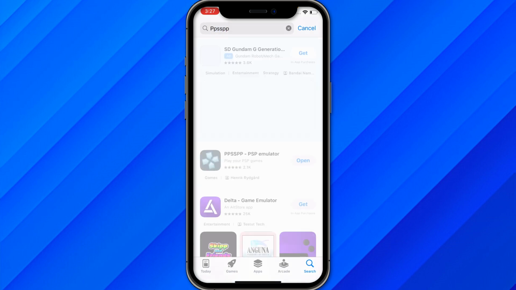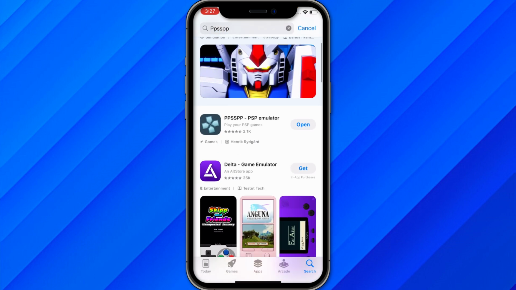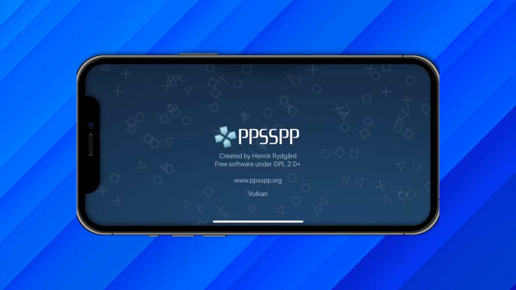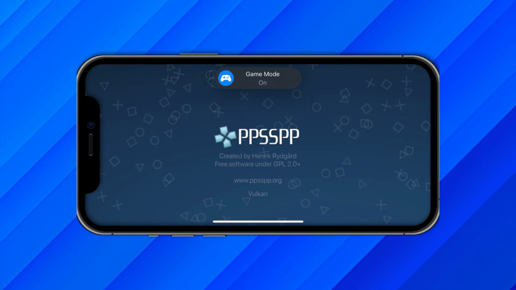PPSSPP, and once you search this you will be seeing this kind of application, PPSSPP PSP emulator. So make sure to download this application on your Android phone from your Play Store, and once you download the application just click on open, and once you open you will be seeing this kind of interface.